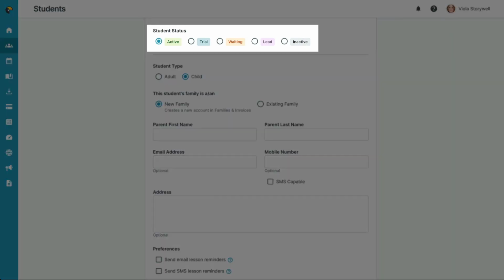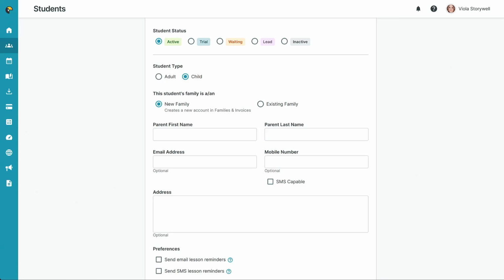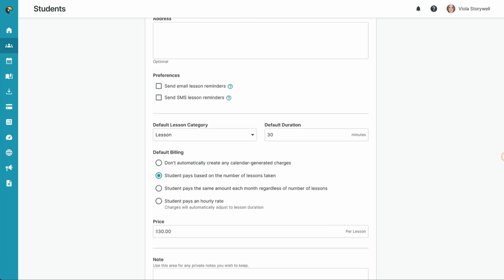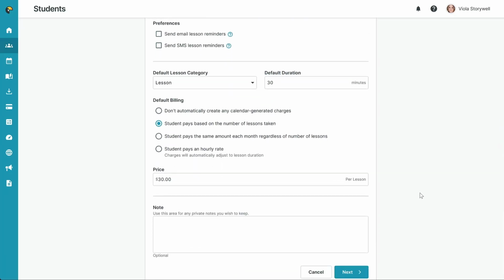Next, you can select what status you want the student to have, whether the student is an adult or a child, and whether the student is part of a new family or an existing family. The most important step on this page is to fill out the student's default billing settings. This allows you to start scheduling the student for lessons and helps to streamline things going forward.